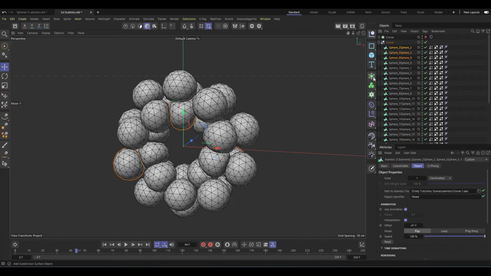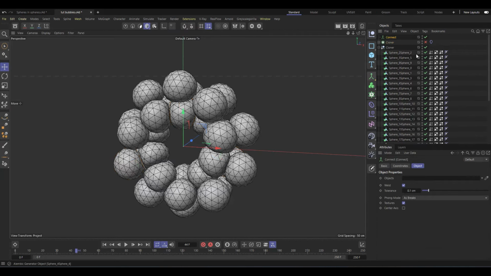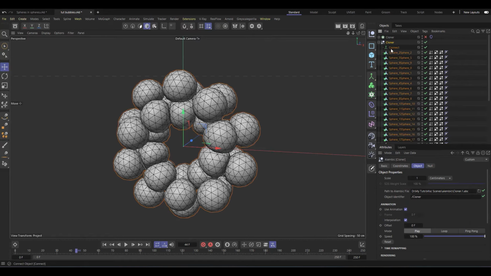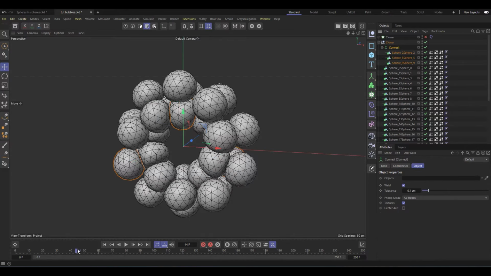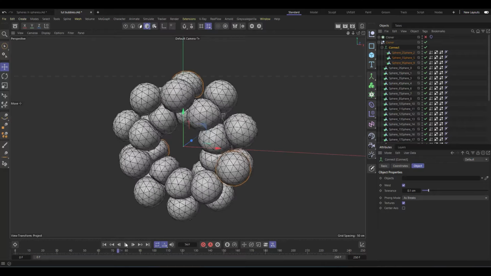I'll come into my object manager, and I'll create a connect object, drag and drop it into the Alembic null, and let's select those 3 objects and make them children of the connect object, right? So those 3, everything still works fine.